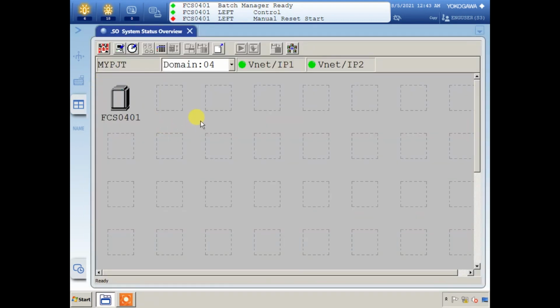In this menu, we can see the available field control stations. Here we have only one FCS. Number is 401. This 4 represents domain number and 01 represents station. Okay, click on this one.